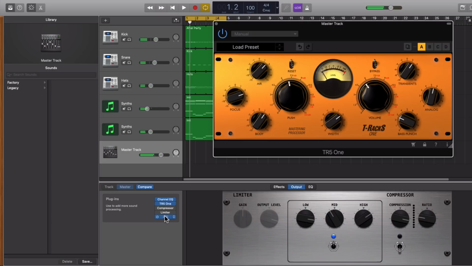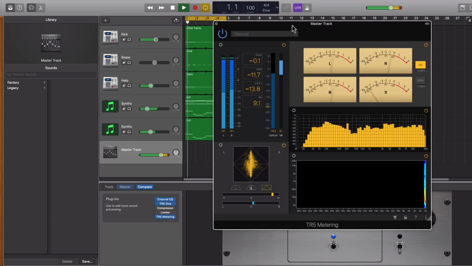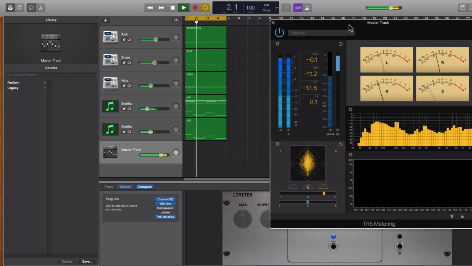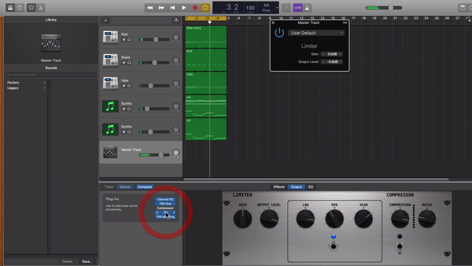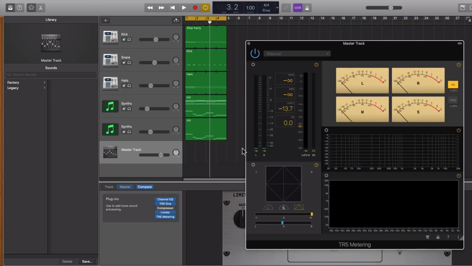Now I want to make sure I'm using my metering here, so see where we're at. So I'll use a limiter that comes with GarageBand, double click that, and make sure that my output level is 0.6, and we'll leave that there. So now we'll go back to the metering.